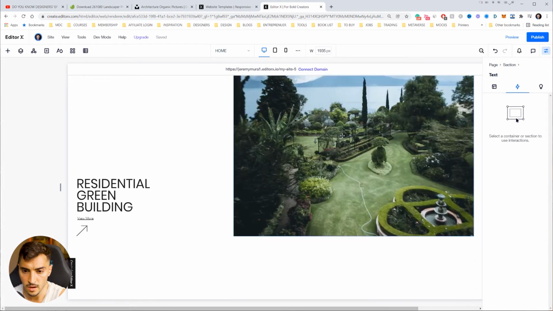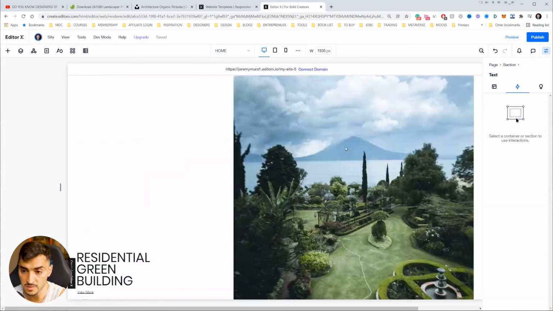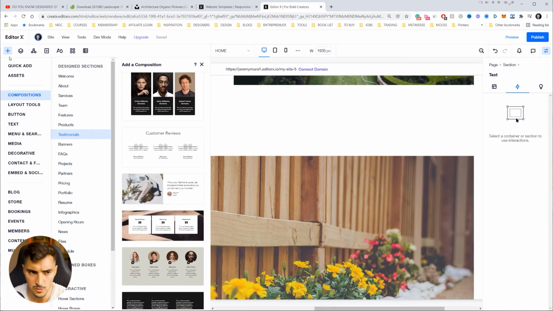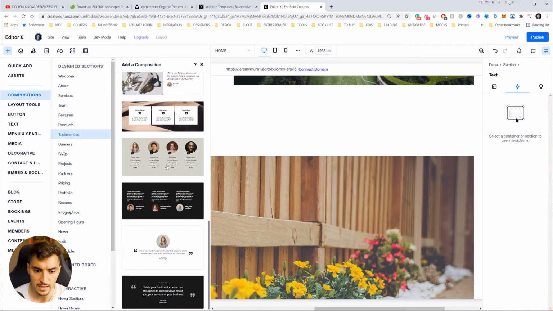So one thing I feel like this homepage is missing is some testimonials. So what I'm going to do is go to the left corner and click the plus button. This allows me to add some elements. So I'm going to go down to compositions. You see they've got heaps of different tools, layouts, buttons, text, media, etc. I'm going to click on testimonials and you can see I can select and drop any of these in.